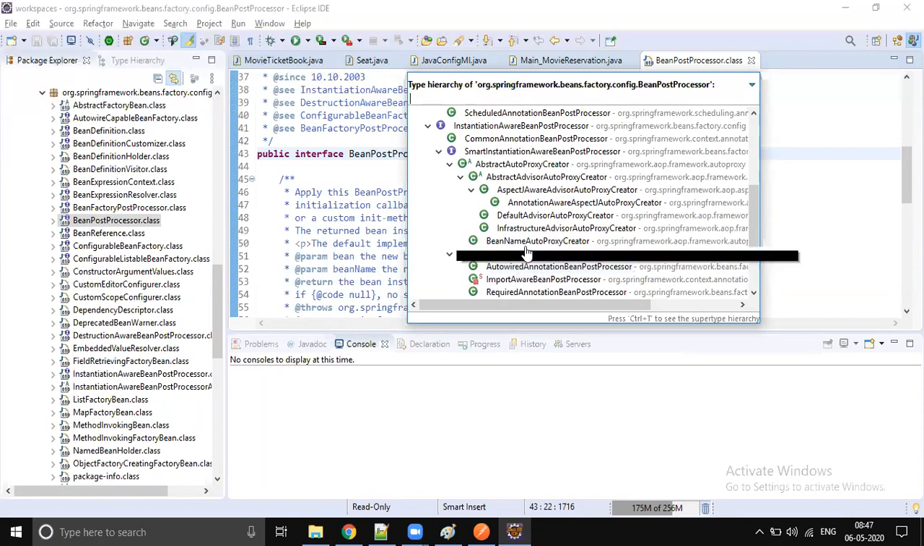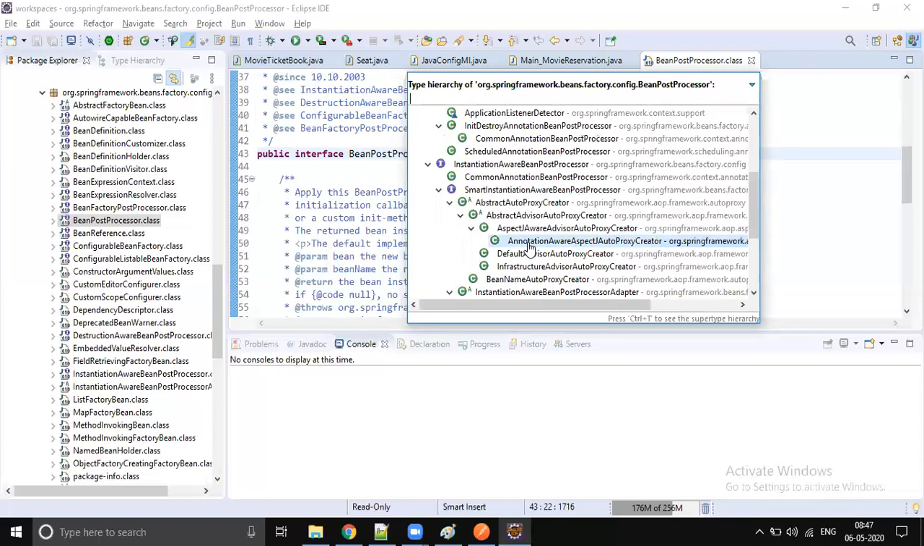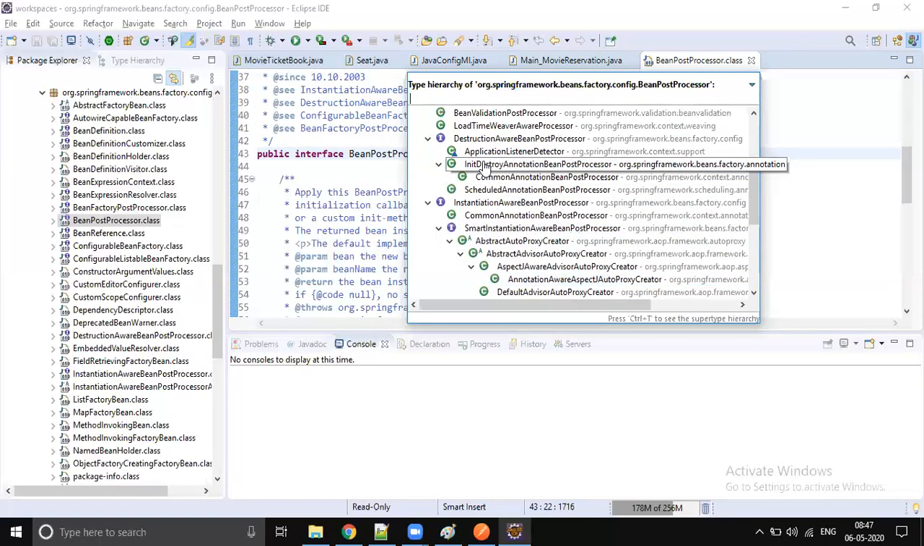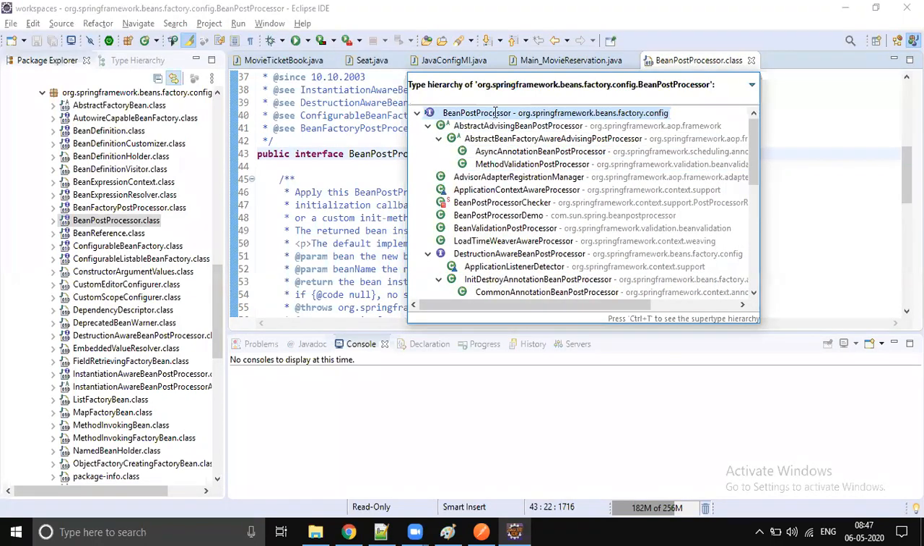Similarly, you might see another bean post processor called the InitDestroyAnnotationBeanPostProcessor, which takes care of your PreDestroy and PostConstruct annotations. So let's look at the signature of this interface.